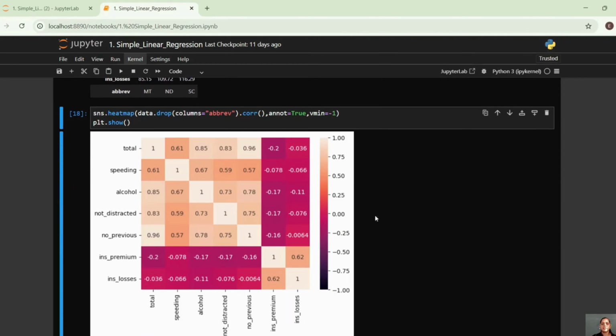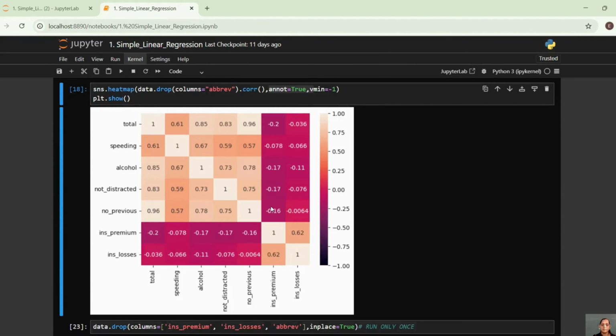So here in heat map, this is the complete data, right? And we are dropping the abbreviation column. What is the formula for correlation, guys? We have dot corr. Once we put this formula, we are getting the heat map. This is the heat map. And how to read the heat map, I have already explained in our previous videos.